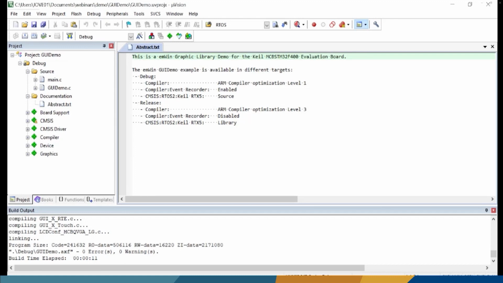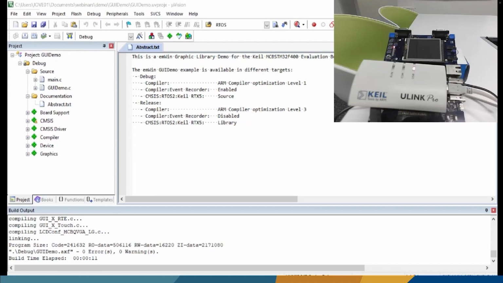So first, I'm going to show you that I'm using this MCB board I was talking about earlier, and I'm showing it on the top right corner of the screen. And I'm connected to this Ulink Pro from Keil. Now, this can be used for low-level debugging and for flashing, and this is not the purpose of this particular demo, but it's just to show that it works on hardware.